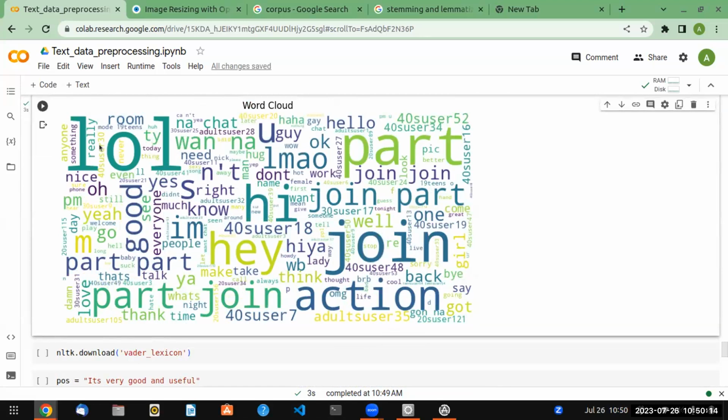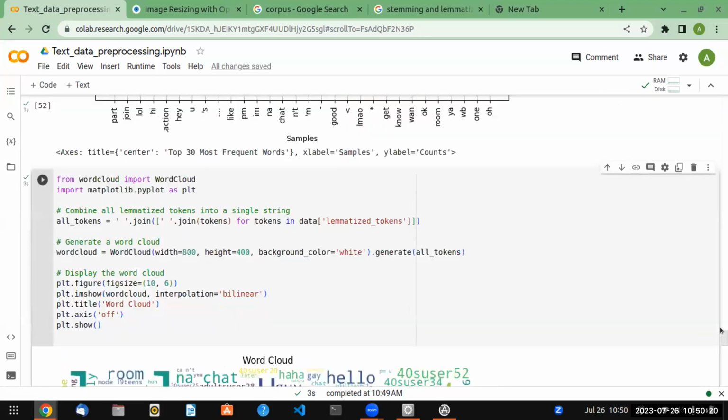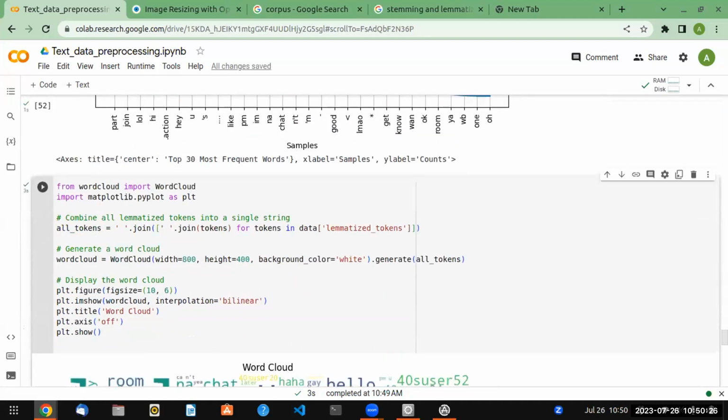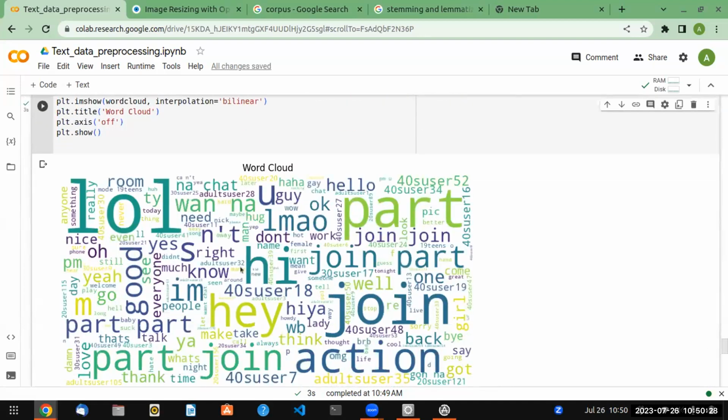And we have seen this, right? LOL, part, hey, join, in our top 30 words. Here, part, join, lol, hi, these are the most frequent words. So that means the word cloud means the important word or most frequent word will be larger, and the size of the word will decrease based on the frequency of the word inside your data.